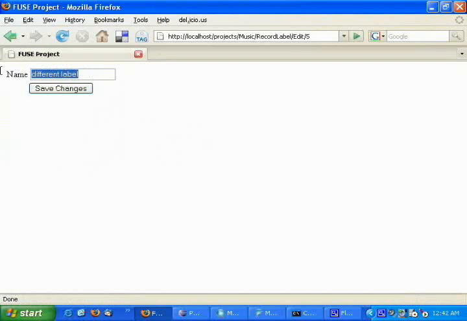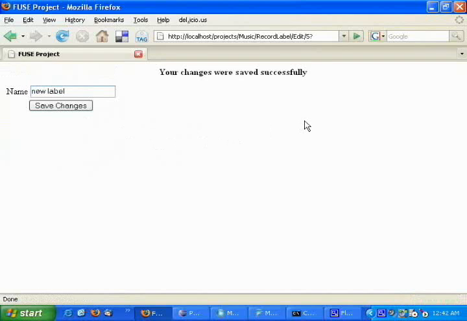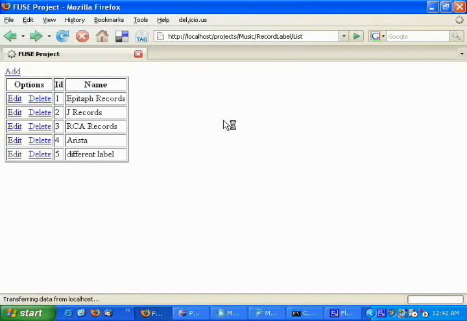I'm going to go ahead and edit one. Let's take this one here, different label, ID number 5. I'm going to click edit. Let's say I change the name to new label and go ahead and save those changes. If I go back to my list, I refresh. You can see that our changes have been reflected in the database already.